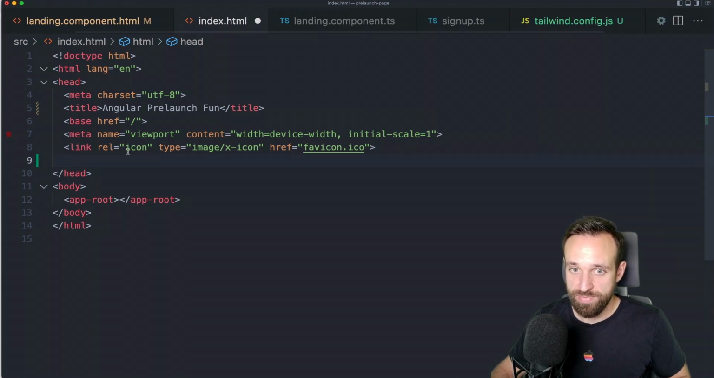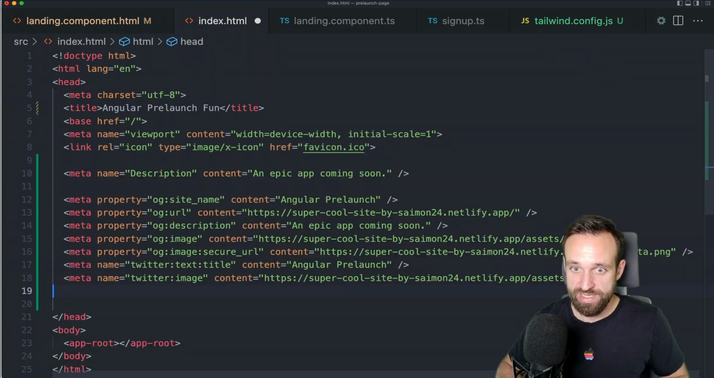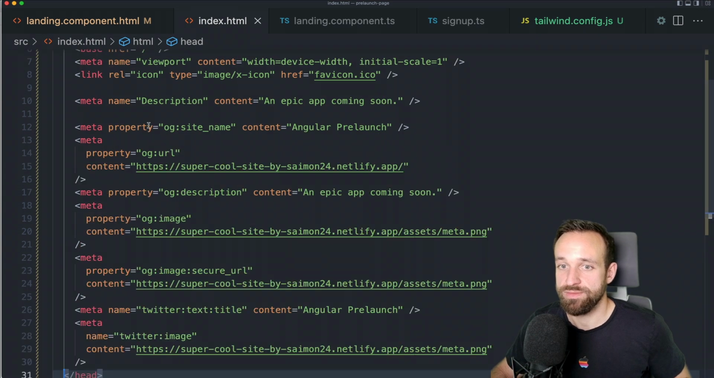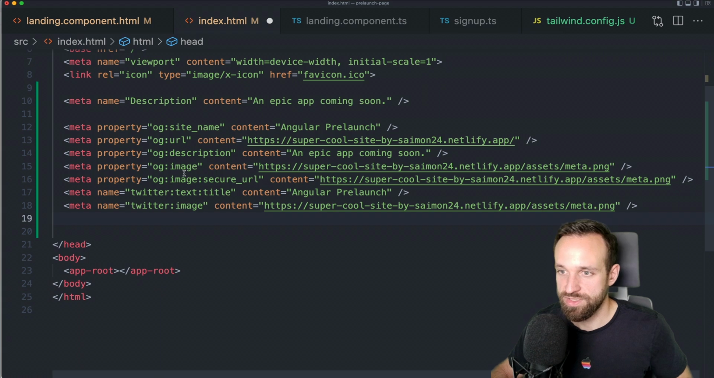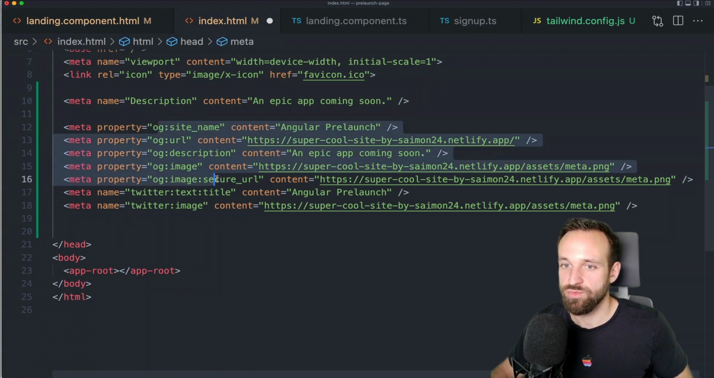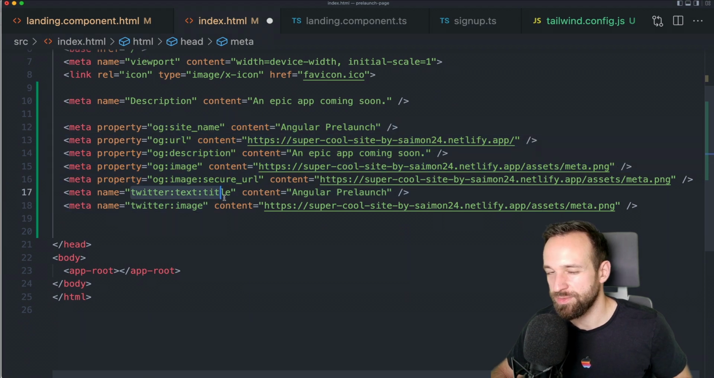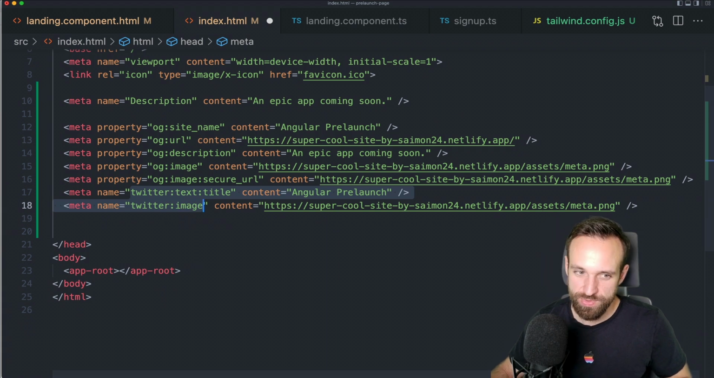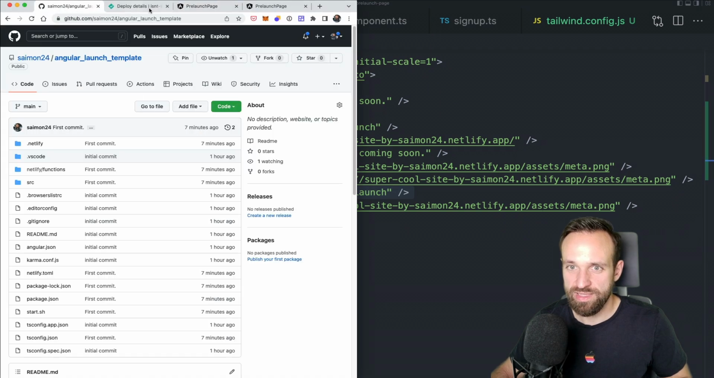Now, let's do this a bit bigger. Give it a bit more space. And I'm going to add these. So let's do it like this first of all. So we got the site name, URL, description, image, secure URL. A lot of platforms are using this, but for some platforms you can also specify specific information, like for Twitter, for Facebook. I've been using the Netlify name in there.